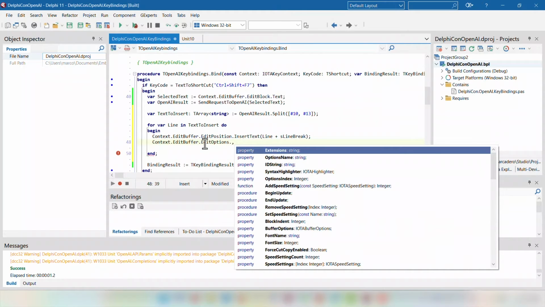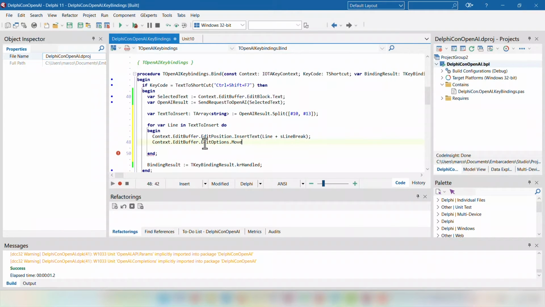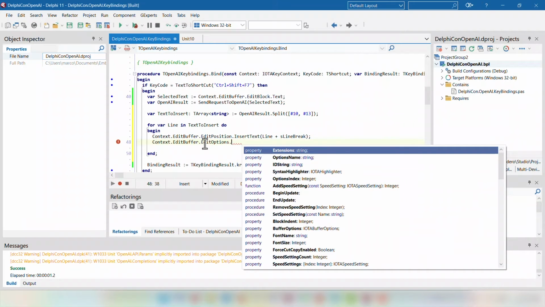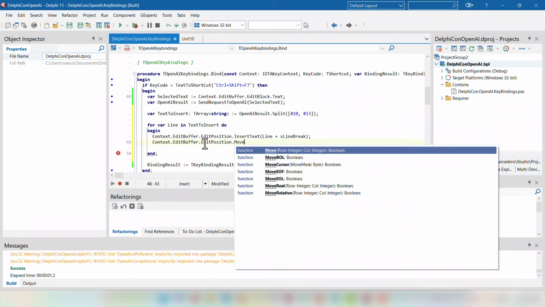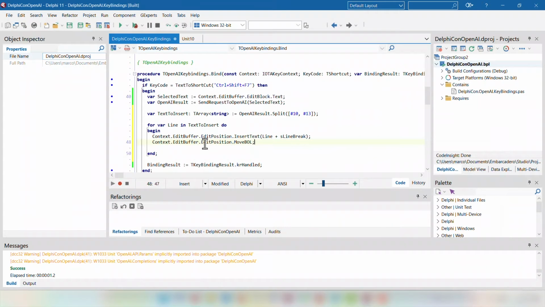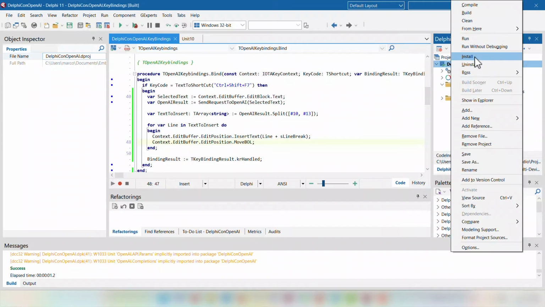Edit position. Move. Let me see where I can. Oh, I have the option. That's why. There you go. Move to the beginning of the line. Because if we enter the line, then the cursor will stay at the same position. So you have to move to the start of the line and then paste the next line. So let's see if we can do this.